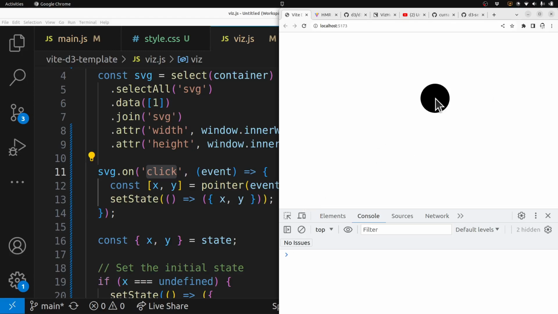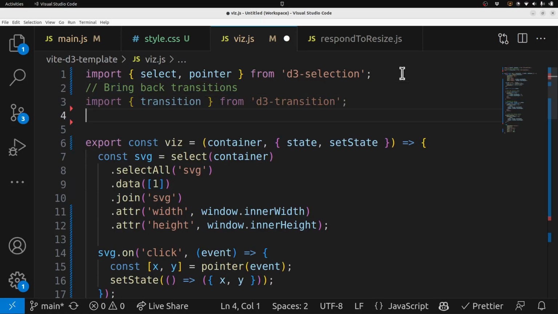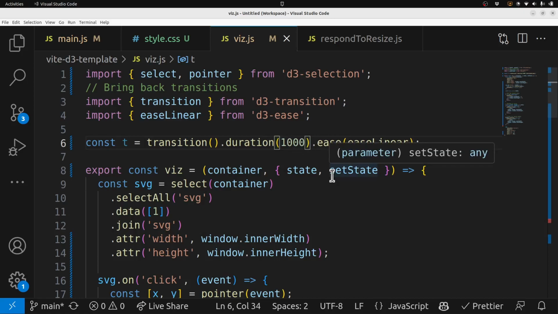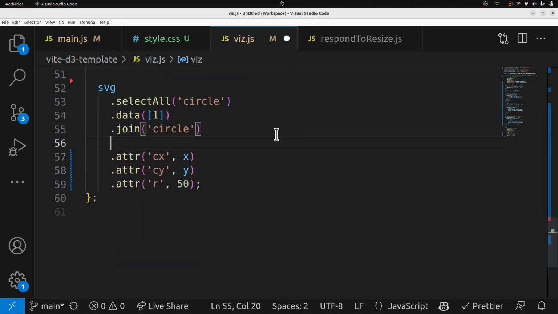All right, to wrap it up, I want to bring back those cool transitions and just show the fun you can have with hot reloading. So I want to bring back the transitions. Bring back that easing. We'll create one of those transitions. And let's make it 5 seconds. It's going to be super fun. So let's find where we're making those circles. And here, let me do that transition.